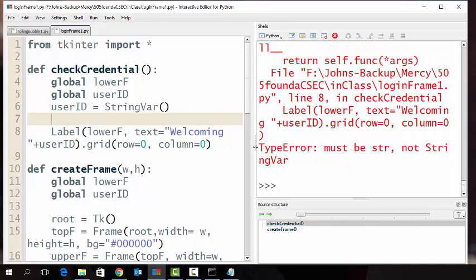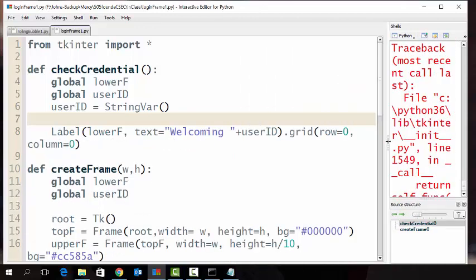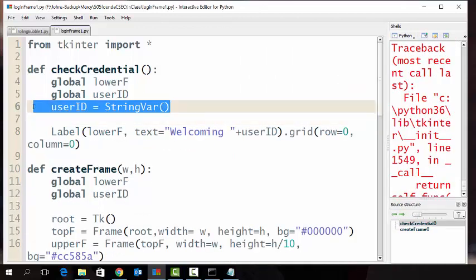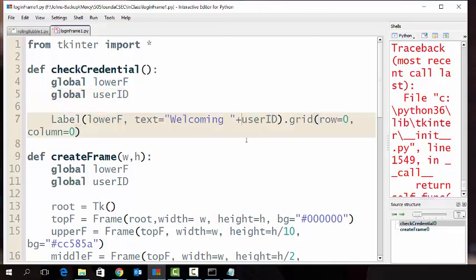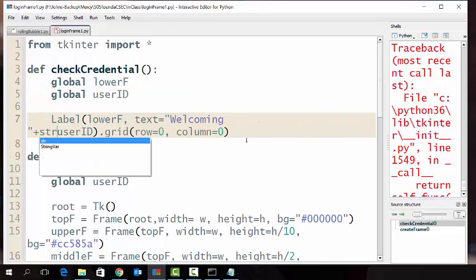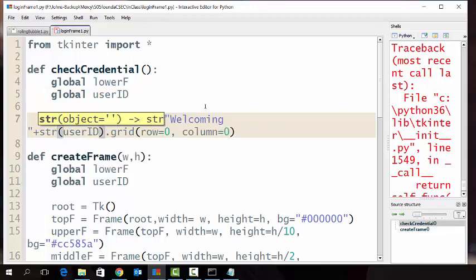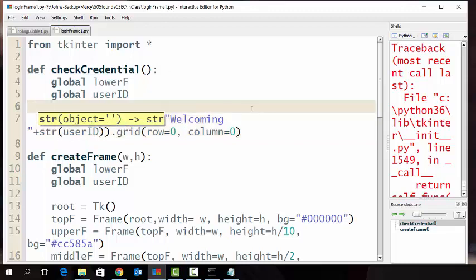Must be string. Oh, I see. So we need to change it to string. Okay, so that should be str, because we need to concatenate with the string. It shouldn't be a string variable, but just a string. That's what it is.